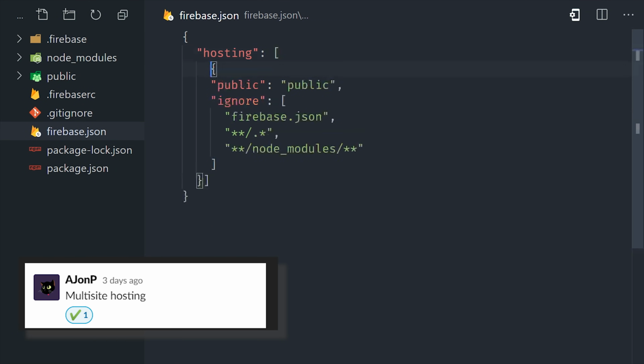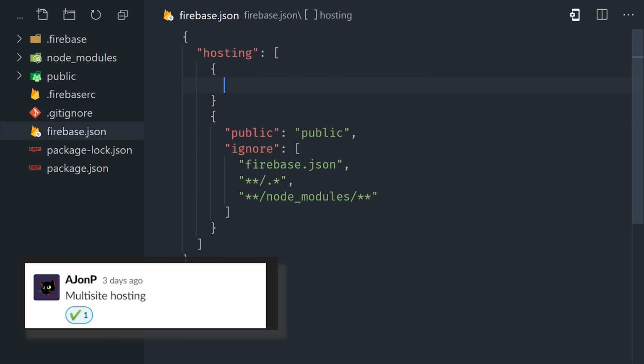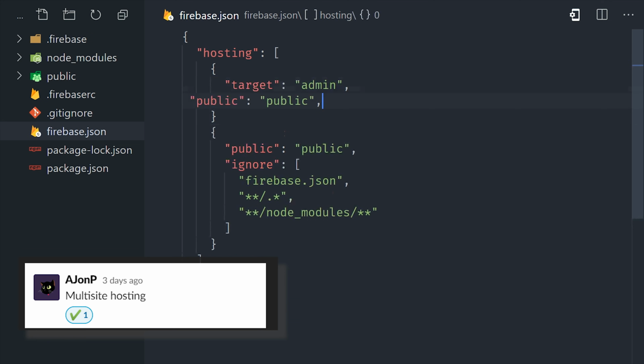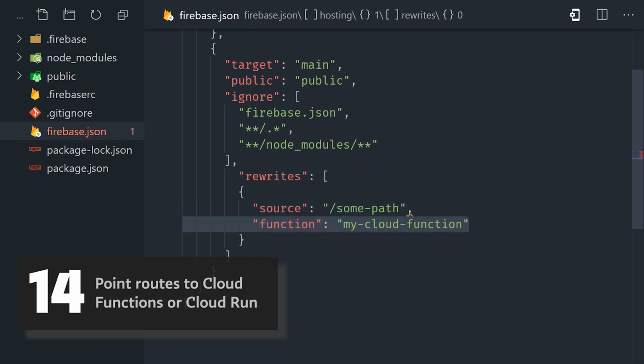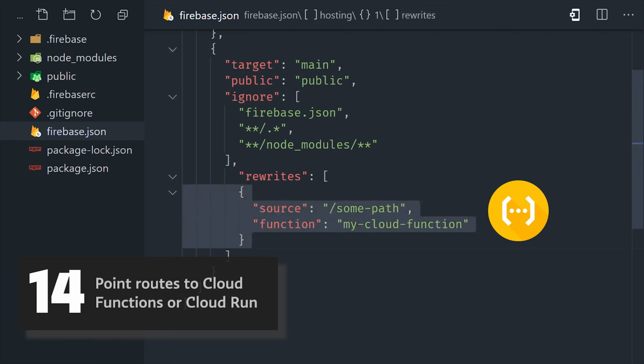Then go into your Firebase JSON file, change the hosting value to an array, and set up different targets that represent the different sites you want to deploy. Now, you're not just limited to static files when deploying to hosting. You can actually rewrite traffic to a Cloud Function or to a Cloud Run instance. And that means you can do SSR with something like Angular Universal or Next.js.